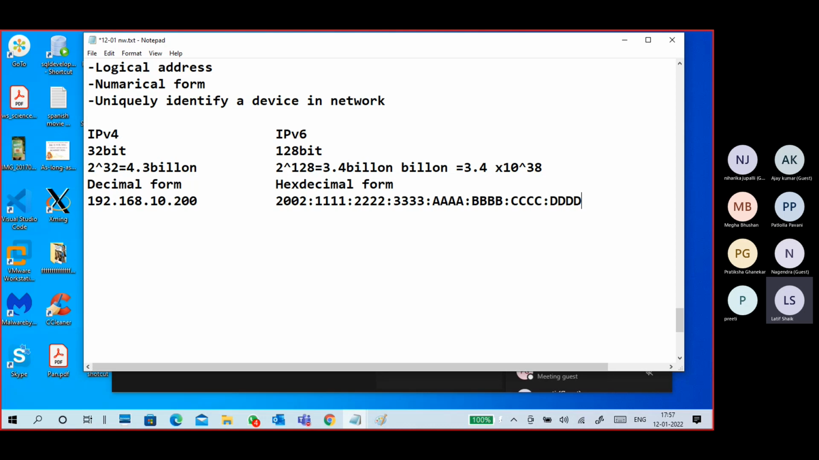F in decimal is 15. F means 15, like that. A means 10, B means 11. It's hexadecimal.